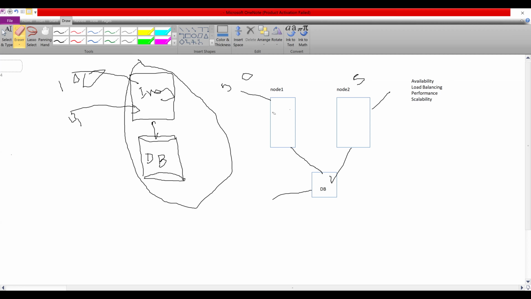Here, suppose we have 16 GB RAM and a 16 core CPU. This is for a single machine only, which is connected to the single database. But here we have a database where this node also has a 16 core CPU and 16 GB RAM, and the second node also has the same size, 16 GB RAM and 16 core CPU.